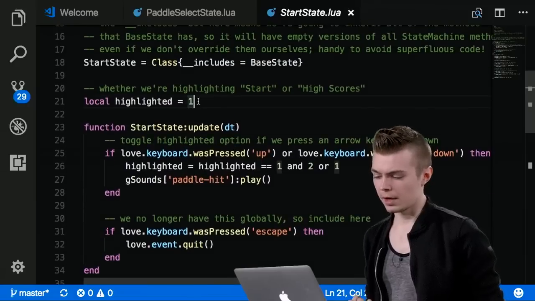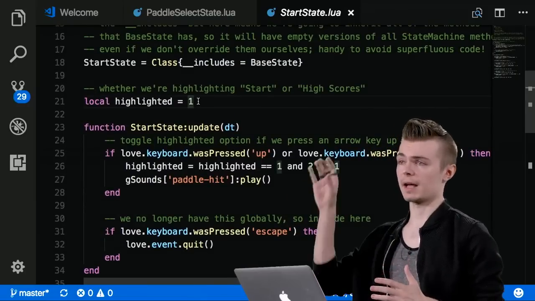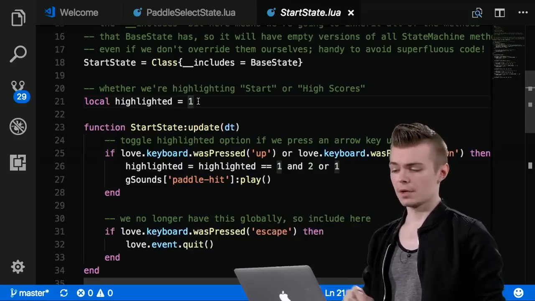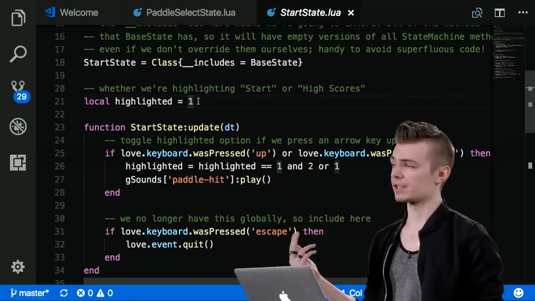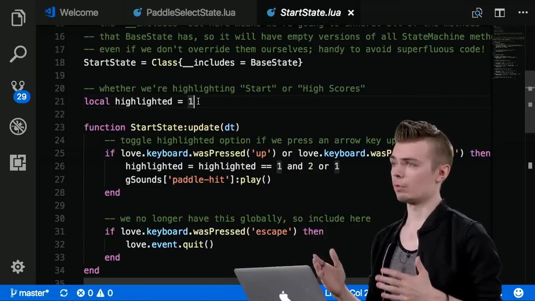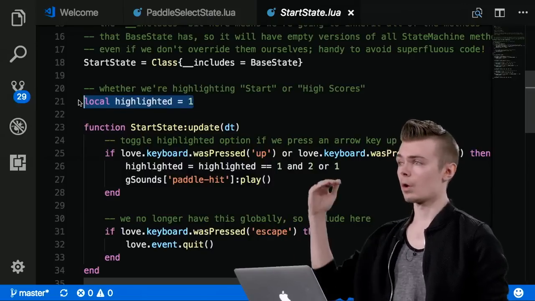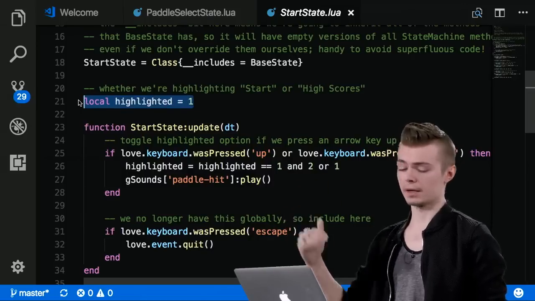On line 21, recall in the start state, we just had breakout in the center of the screen, and then we had start game and high scores. So the user was able to highlight which state he wanted to look at. So we need to keep track of which one's highlighted. All this variable's purpose is just to keep track: 1 or 2, 1 being play game and 2 being high scores.